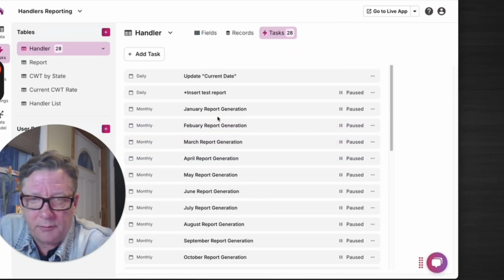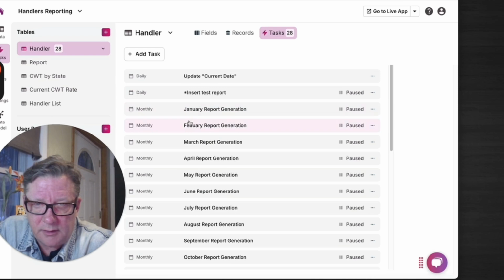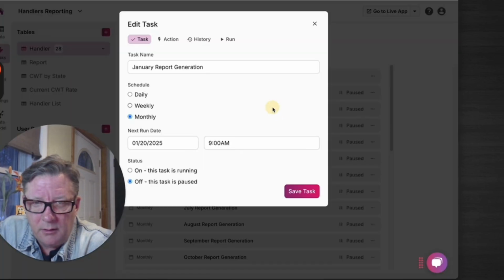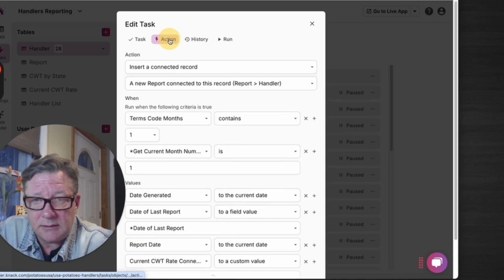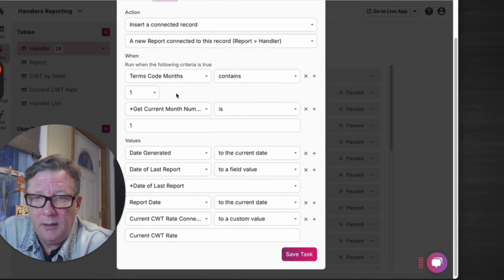So here's what we do. I'll just look at a couple of these because they're all the same. Here's how we do this. I'm going to have this task run monthly. And the day they want it run is on the 20th. So it will run every month. I haven't unpaused them yet, but they'll be turned on soon enough. Every month on the 20th, this one happens to be at 9 a.m., it's going to run a task that does this. It says the term codes month contains 1. Okay, that's the first thing.